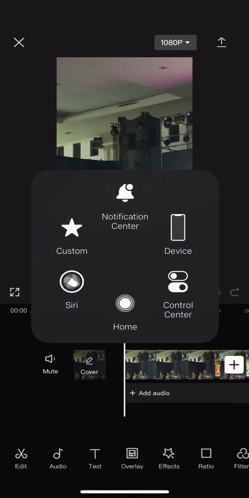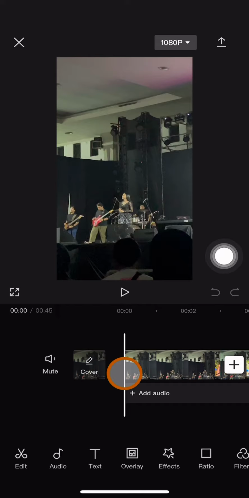In this video, I will show you how to add sound effects in CapCut. It's pretty easy and CapCut has tons of sound effects to add to your video.